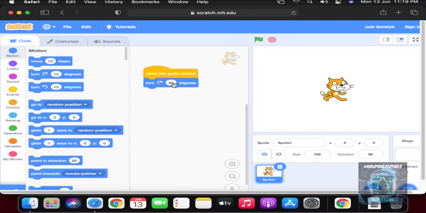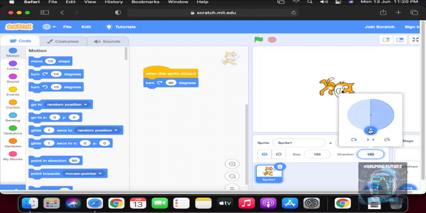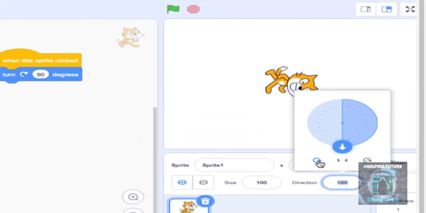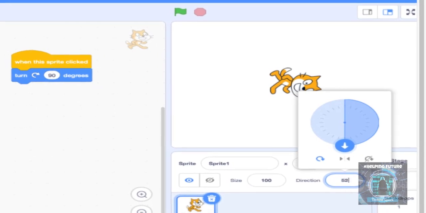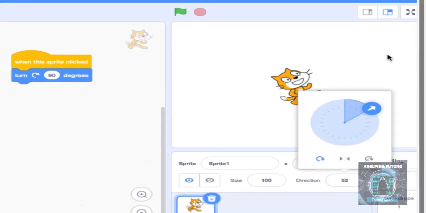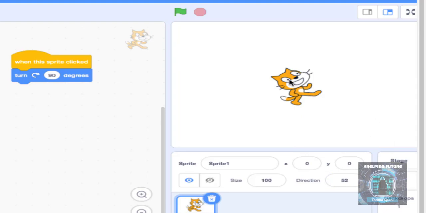Then after this, you don't need to click any key, you have to click the sprite. And as you can see, it's moving because of this command, and the direction is changing. It's going to 90. And also if you make it a random number, say 52, this will work according to it.